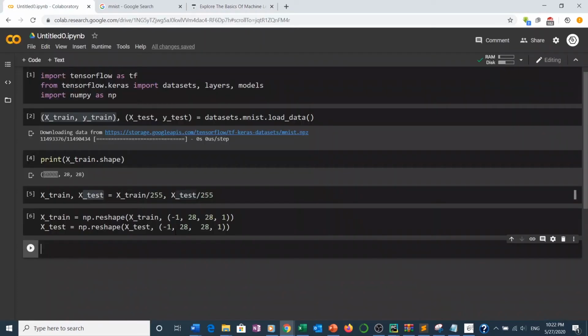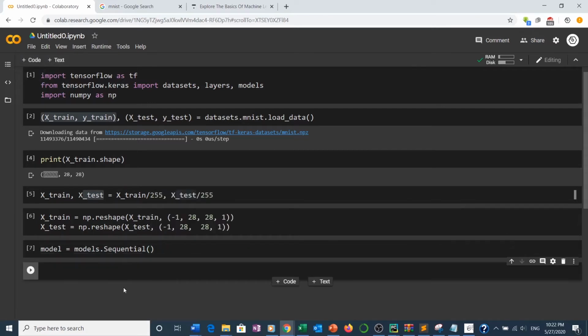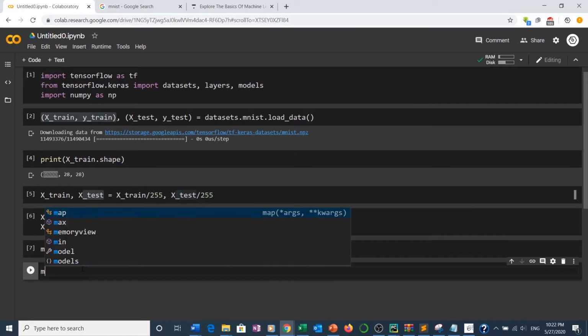All right, let's get back to this. Now that this worked, we can start by creating our model. We say model equals models.Sequential. There we go, we have created our model. And let's start by adding our layers.